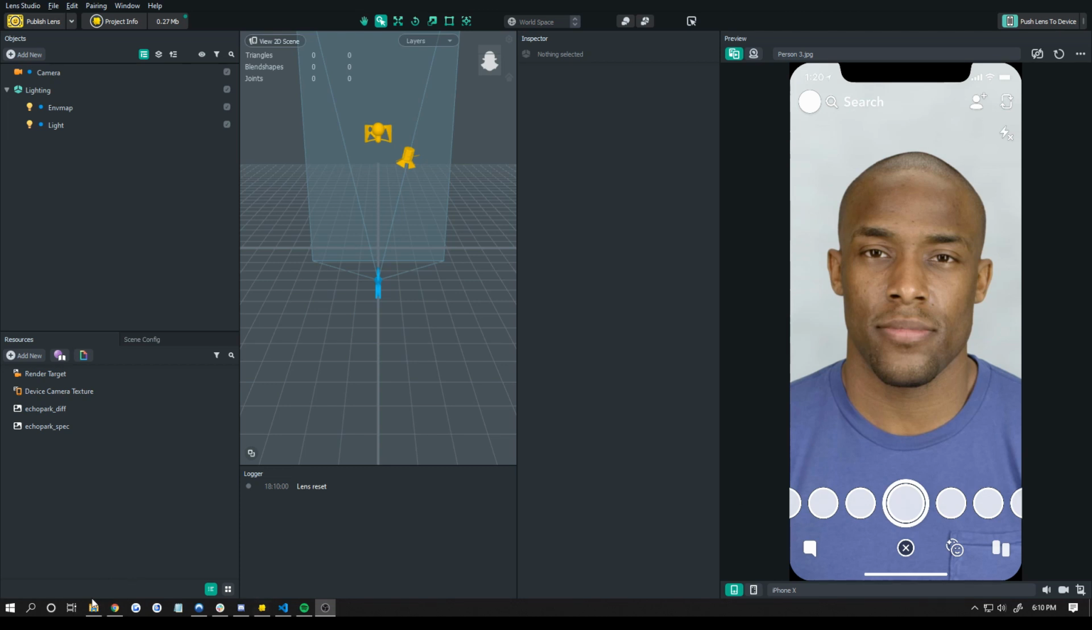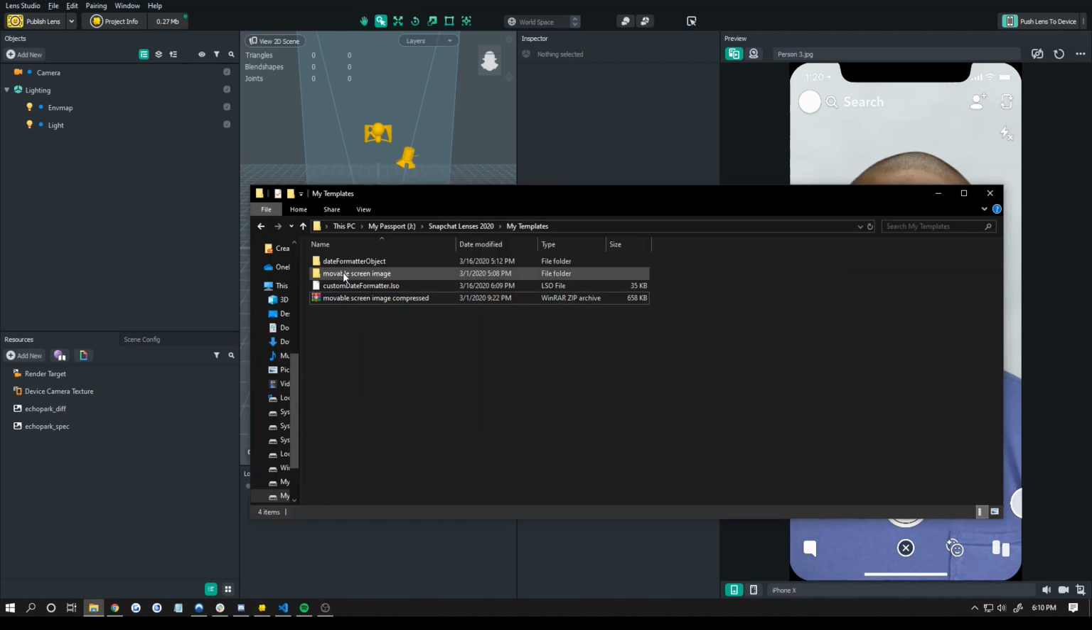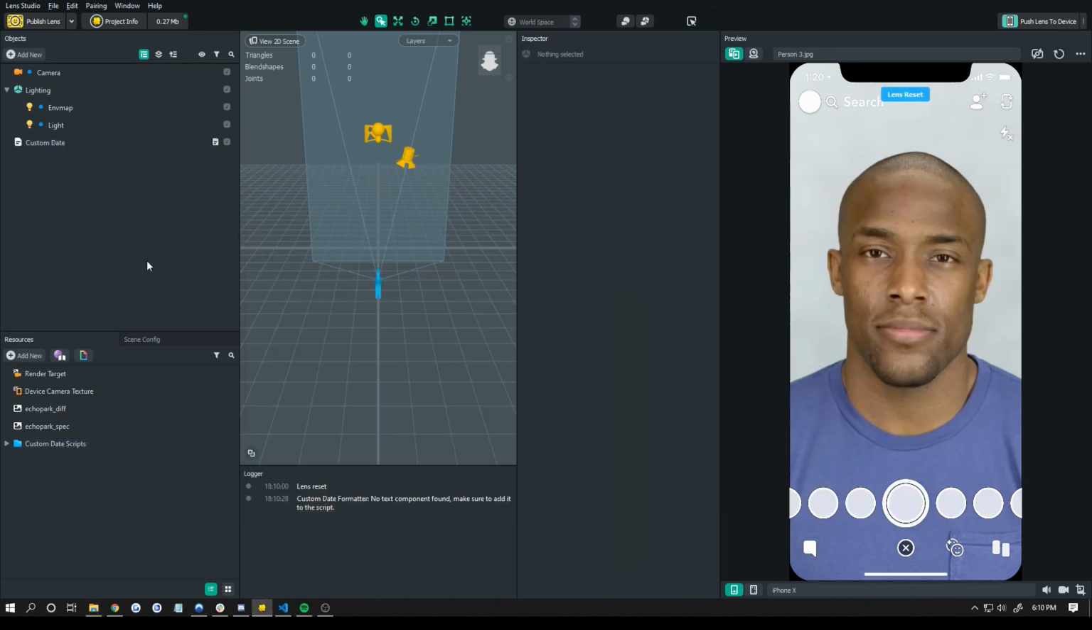The first thing you need to do is download it from the description. So you're going to download custom date formatter.lso. This is a Lens Studio object. You just drag and drop it into Lens Studio. If that doesn't work, in your objects panel, right click, import object. It's going to open up your file browser and you can just import it that way.